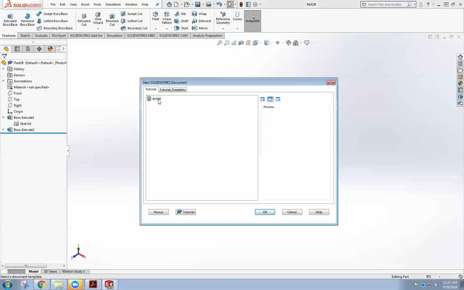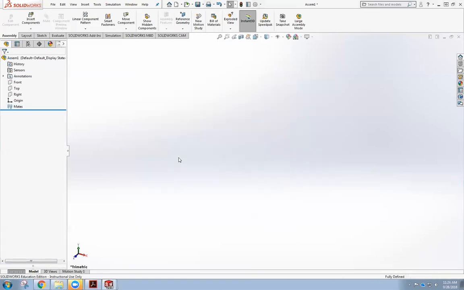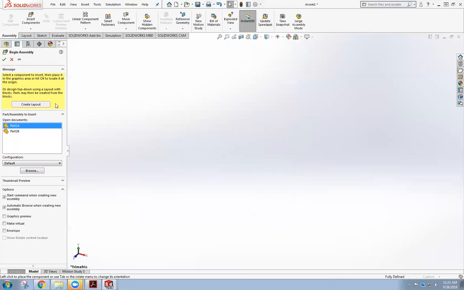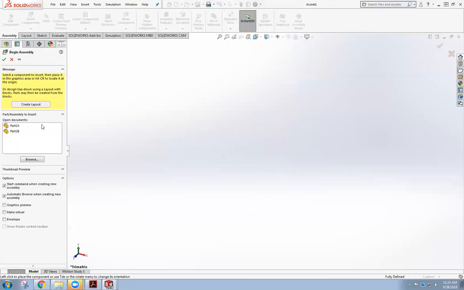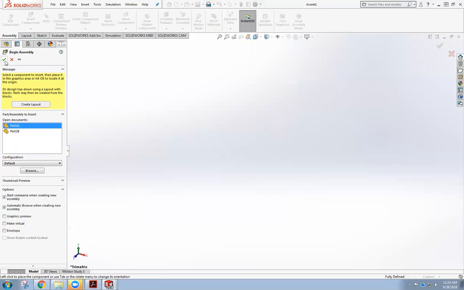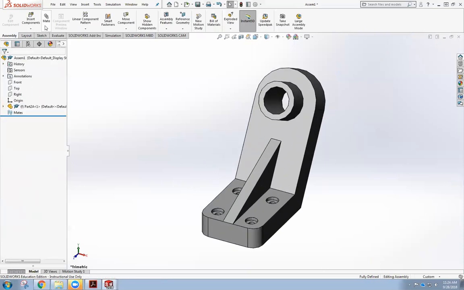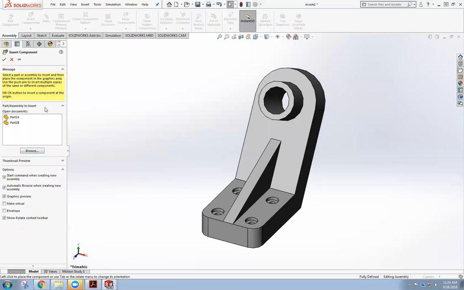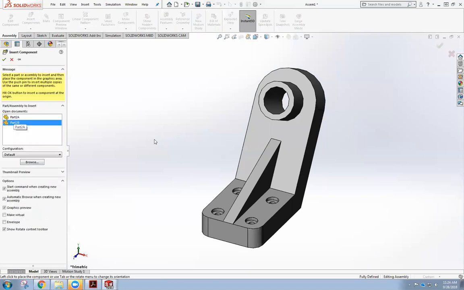Okay, so I'm going to create a new assembly. My computer is slowly going to create a new assembly. Okay. So I'm going to start with this piece. Great. And I'm going to bring in my other component.